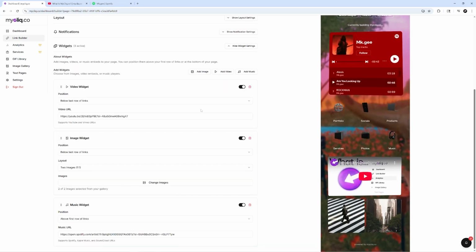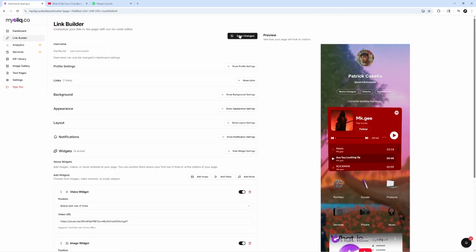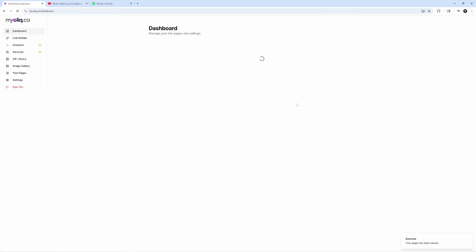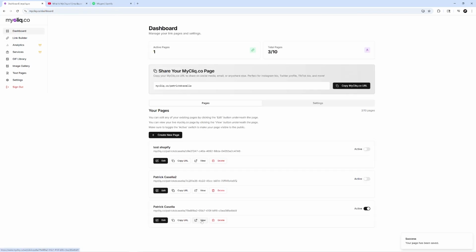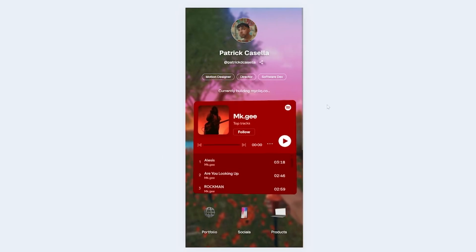And once I've figured out the arrangement of my widgets, all I have to do is save changes, go back to the dashboard, and I can view my live page. I'm just going to move it to mobile view first. And this is what it looks like.